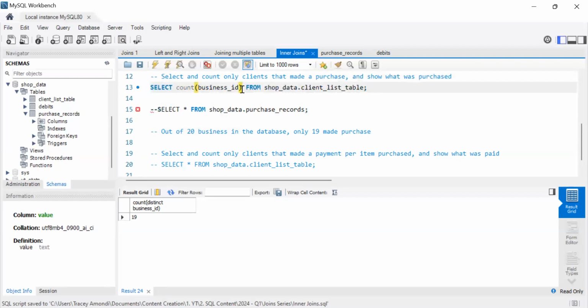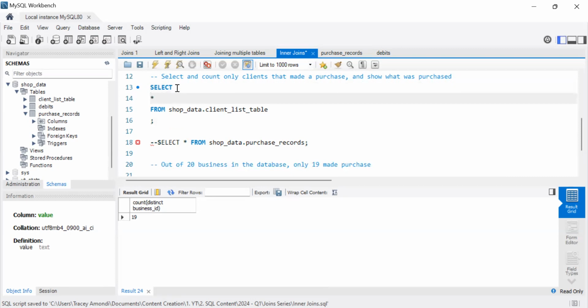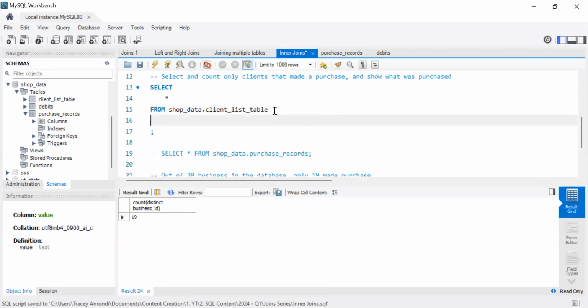Yeah. So what we want here is to select all from top data. From client list here. But we also want some items from the purchase records table. So what we're going to do is we're going to do an inner join. So why do we want an inner join? Because the question specifies only client that made a purchase. So only. So what an inner join does, it joins two tables, but only on what they have in common.